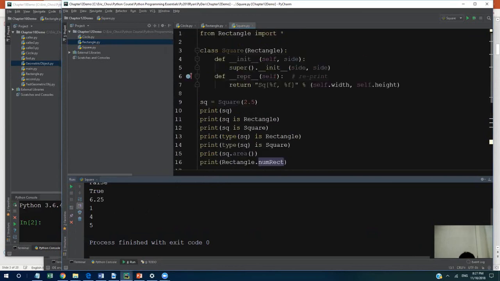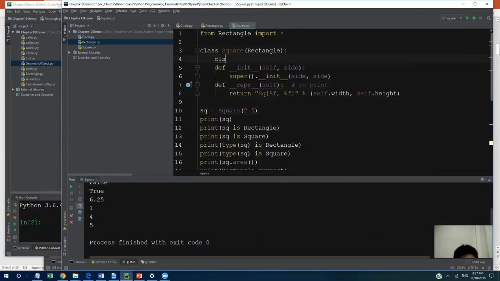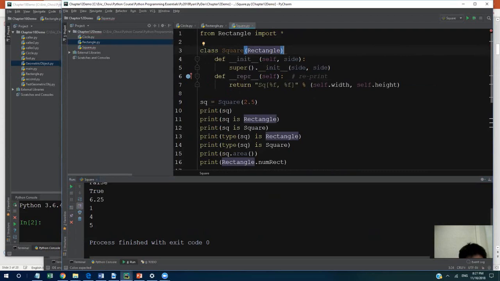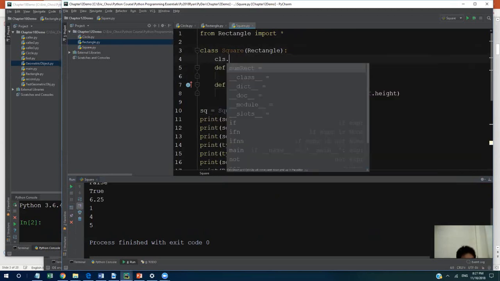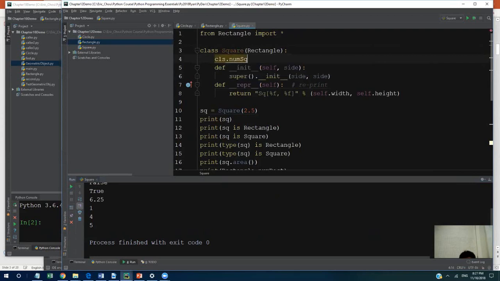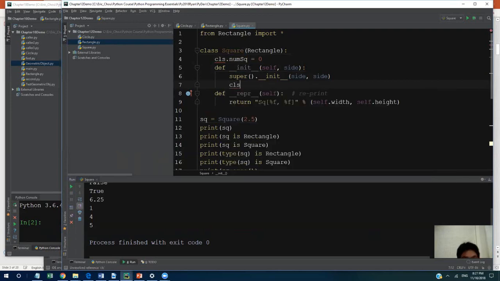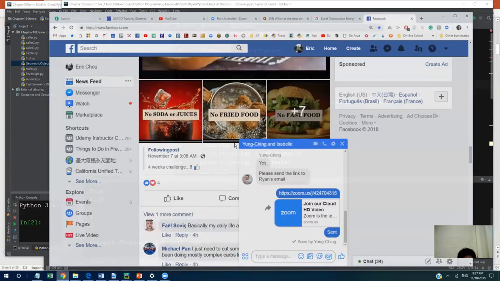And 1 square. But here I can actually do this. In my init counter here, I'll say CLS dot number of square equals 0, and whenever I create one, increase it. Let me check. Maybe not CLS.